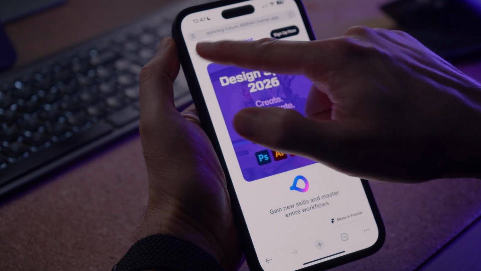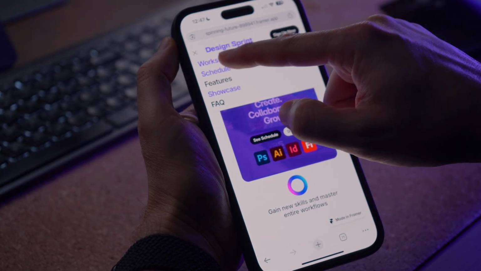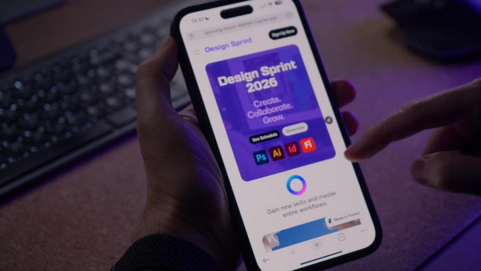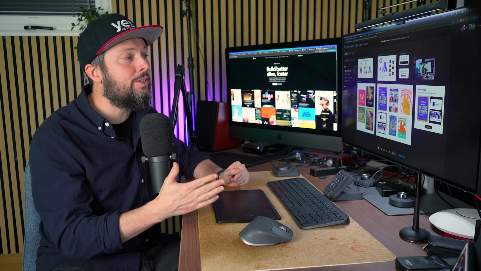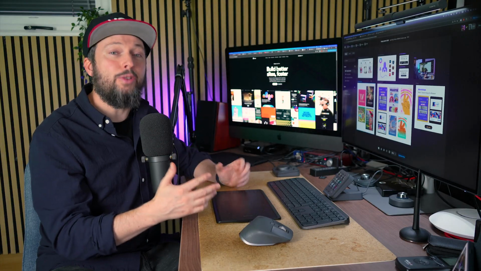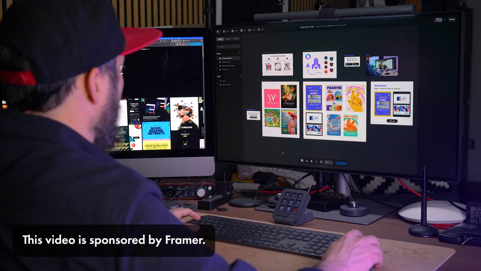You will find this video useful whether you are already using Framer or if you are just starting out and you want to learn how it actually works. So join me if you want to find out how Framer turned from a website builder into a full-fledged design tool.